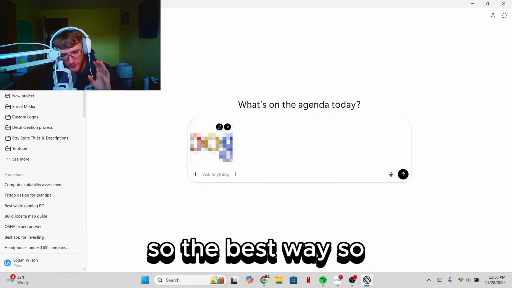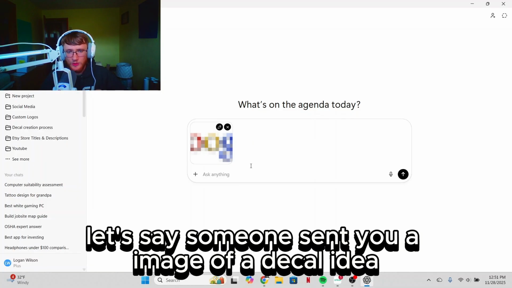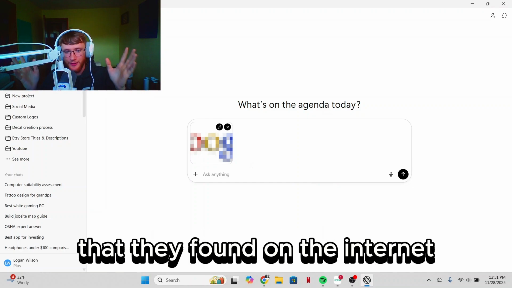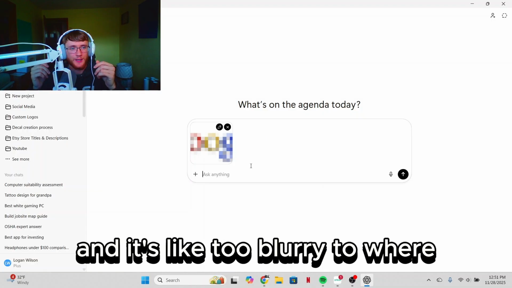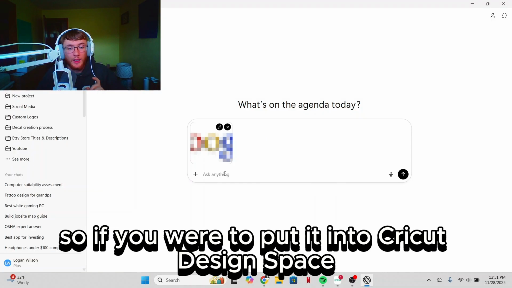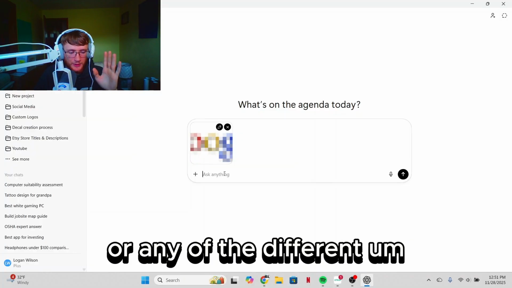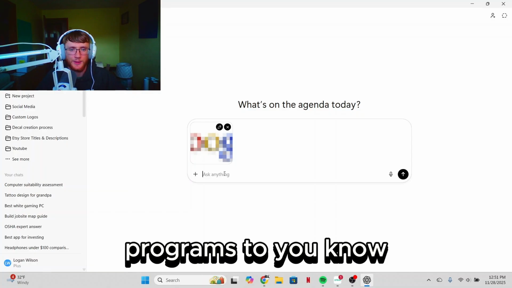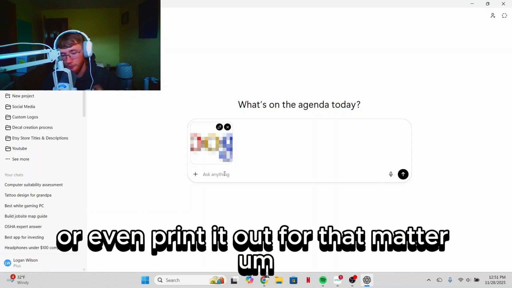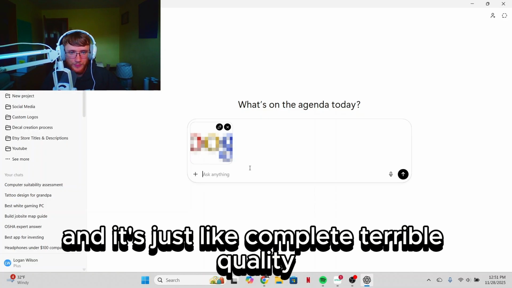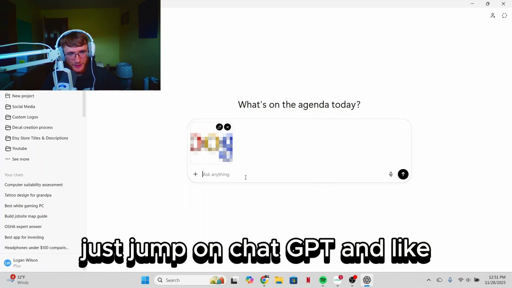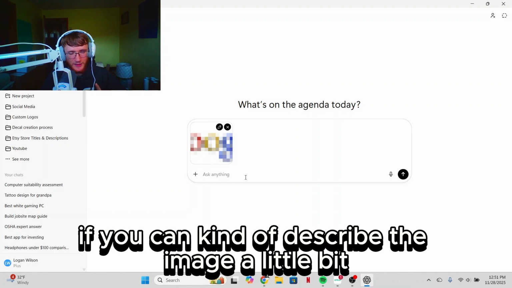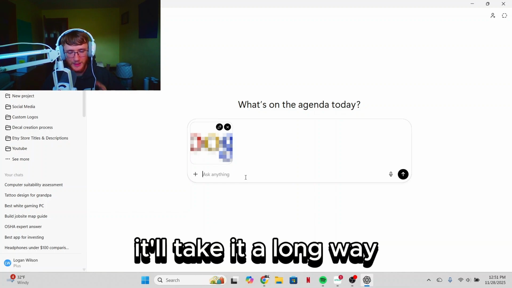Okay, so the best way, let's say someone sent you an image of a decal idea that they found on the internet or just randomly found, and it's too blurry. If you were to put it into Cricut Design Space or any of the different programs to try and cut it out to make a sticker or even print it out for that matter, and it's just complete terrible quality, just jump on ChatGPT and if you can kind of describe the image a little bit, it'll take it a long way.